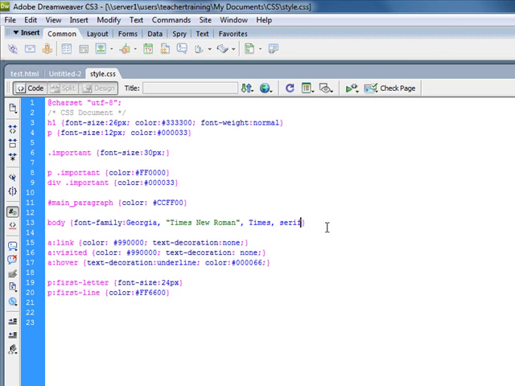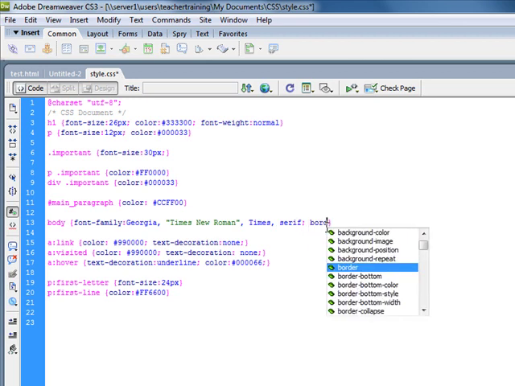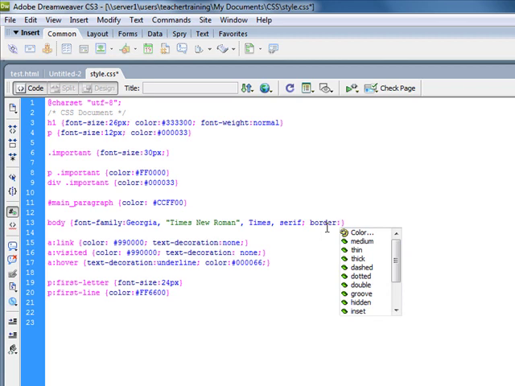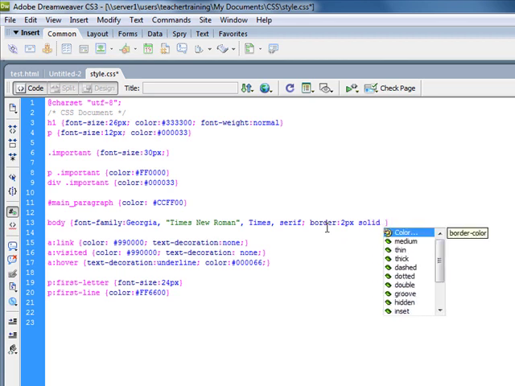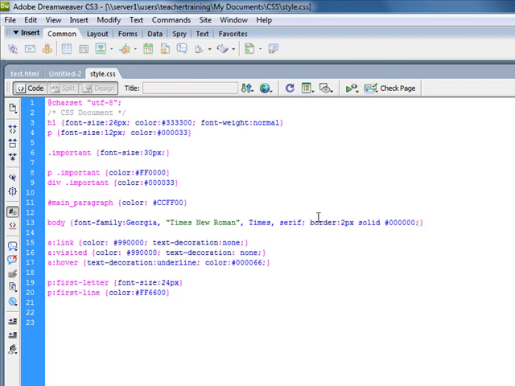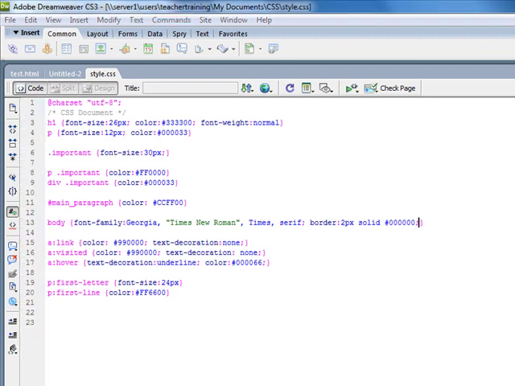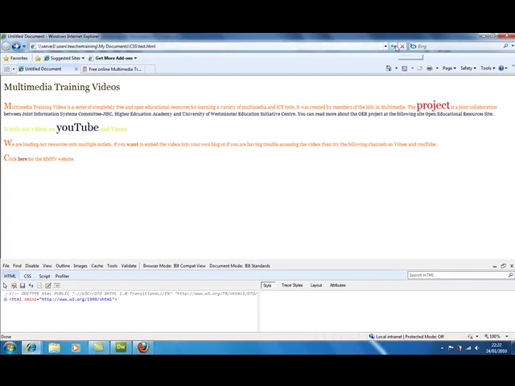An example of it would be if, for example, we put a border around our body, and maybe we're going to put a border that is 2 pixels and it's solid, and we're going to say it's black. And that's probably a good thing, because we don't want that border to be passed on to every single element that's within our page. So let's just show you how that would look.